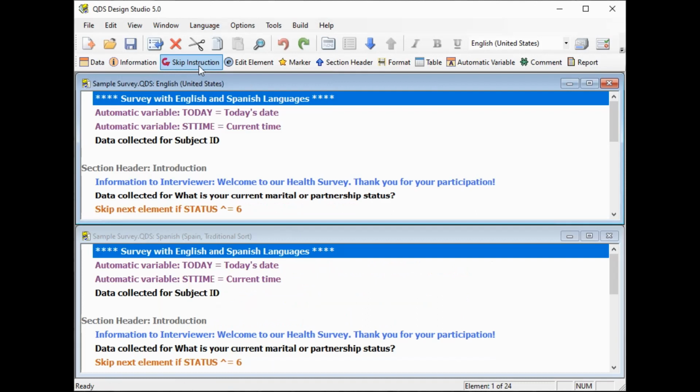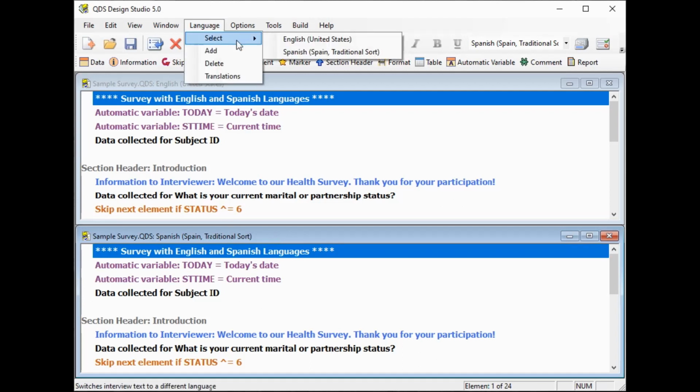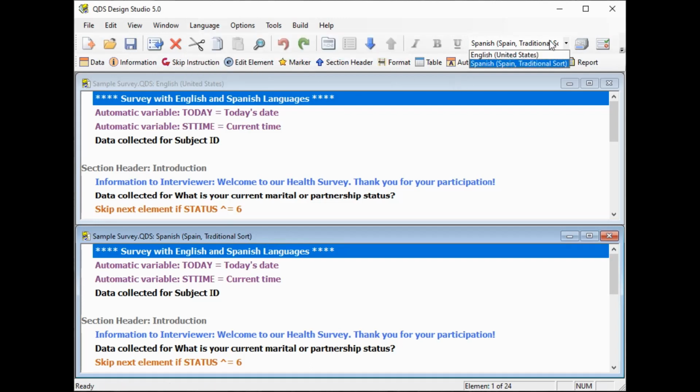Since we just added our new language, you can see that one window is for the English and the other is for the Spanish. If you needed to change the active language for a window, you can go either to Language and then select from the drop-down, or use the toolbar drop-down as well. Note that either of those will show all languages currently added to the questionnaire.